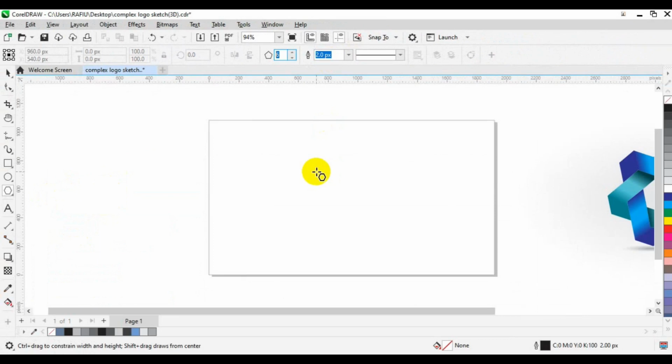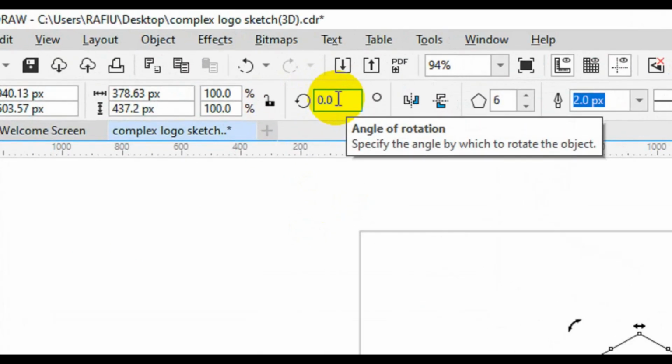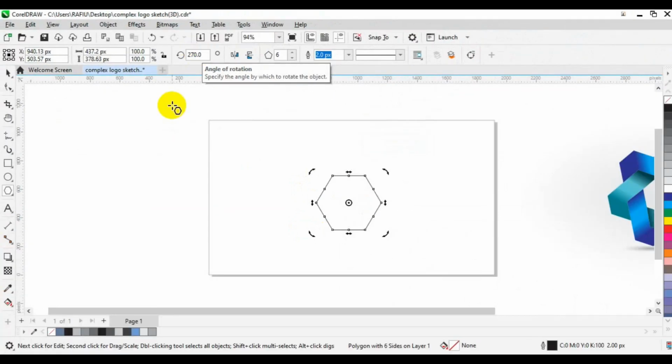And then you come to the workspace, press the Ctrl key down and draw your polygon shape this way. Then click once. Having clicked once, this allows you to have a rotation pane. Next, go to the rotation degree right here. At this point, make sure you type in 270 degrees and press enter on your keyboard. So you are going to have something like this, okay?